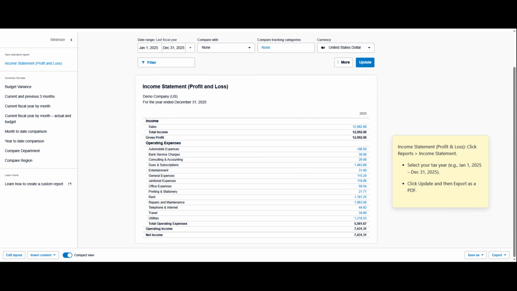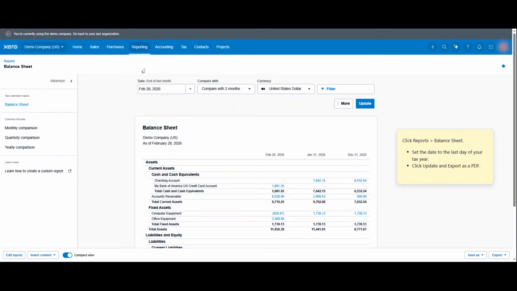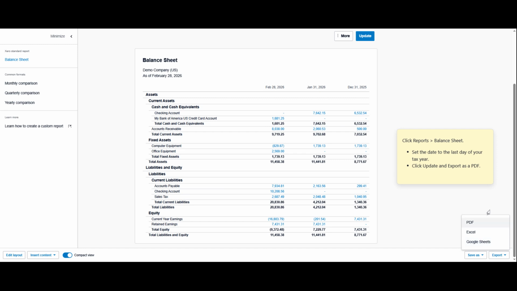Next, you'll need your balance sheet. Still under the Reports section, click on Balance Sheet. This report shows your assets, liabilities, and equity as of a specific date. Set the date to the last day of your tax year, for example, December 31st, 2025. Click Update to generate the report. Again, review the numbers carefully to ensure everything looks accurate. Then click Export and download it as a PDF. These two reports, your income statement and balance sheet, are the core financial documents required for most tax returns.